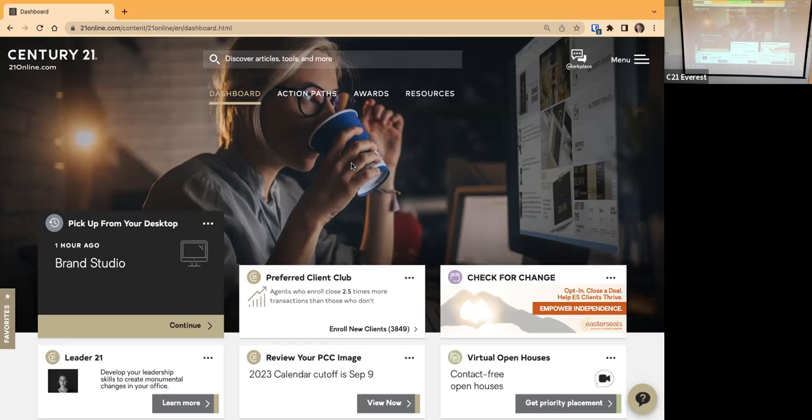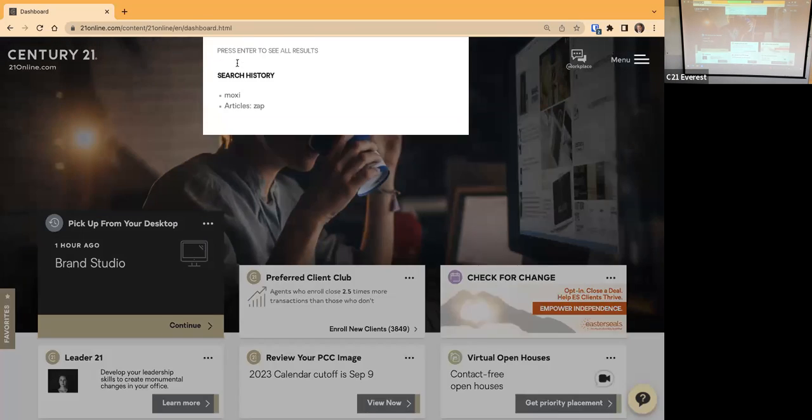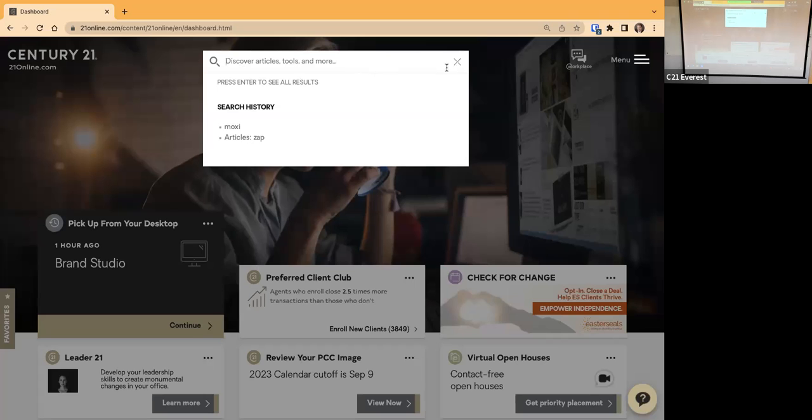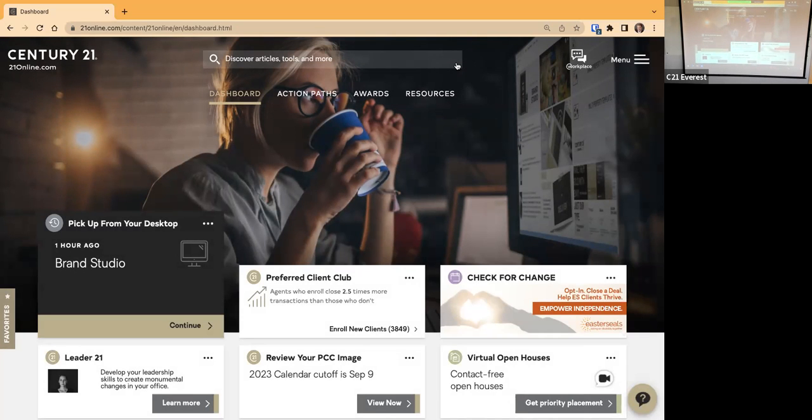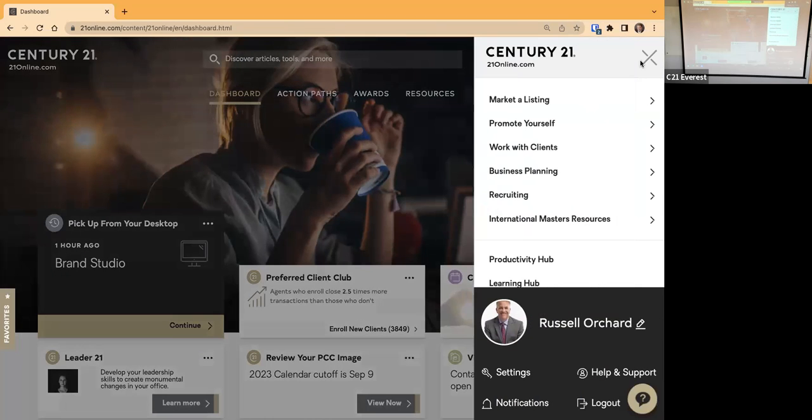All right, typically once you get into 21 Online, you can just click on this menu up here, which is what I typically do. If you know what you're looking for, you can always type it in on this search bar right here as well. It's very rare that I do that, because a lot of times I'll type what I'm looking for and it still brings up a ton of choices. So for me personally, the way I access it when I come into 21 Online is I click on menu over here on the right side and then go down to productivity hub.